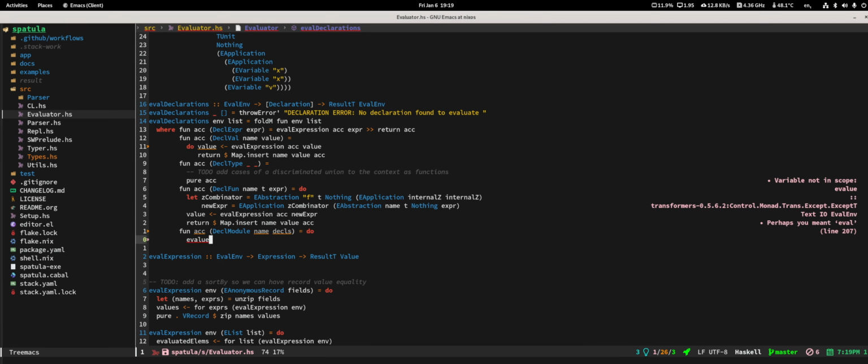We're going to do a for and the evaluated declares. Wait, so what is the result of that? That's a good question. That will return us an environment, I guess. We return many environments, actually. No, but you can fold them.